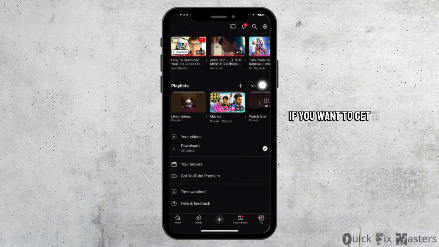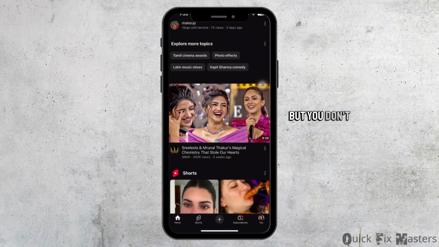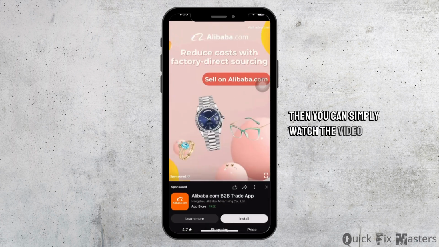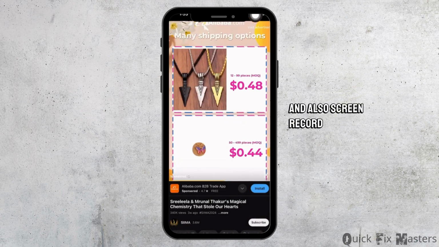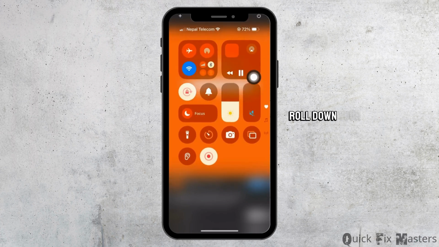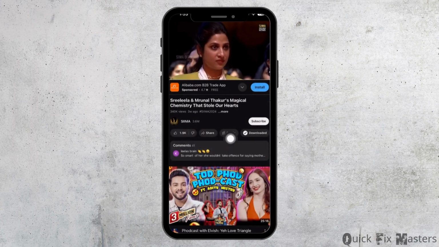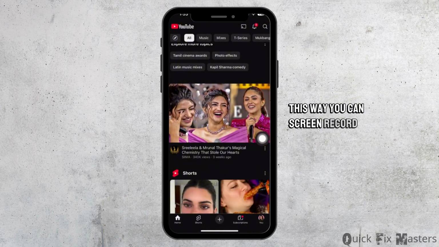If you want to get it in high quality but you don't want to pay for premium, then you can simply watch the video and also screen record at the same time. Roll down your notification bar and tap on the screen recording option. This way you can screen record the whole video.